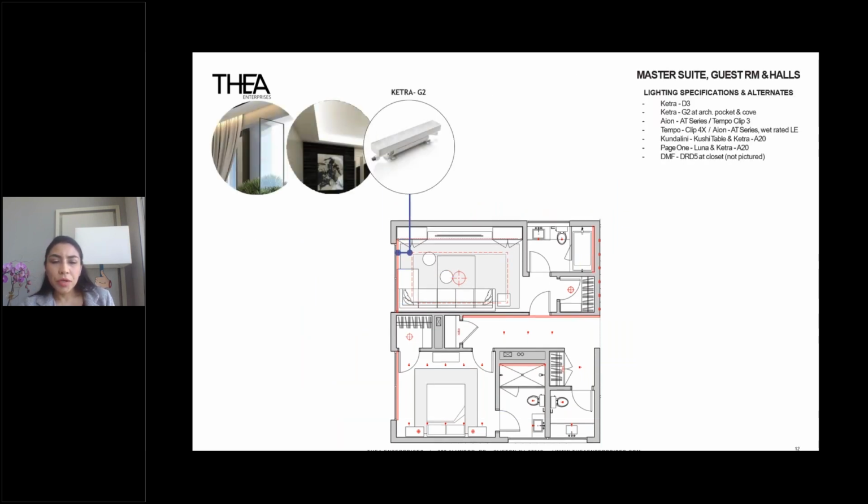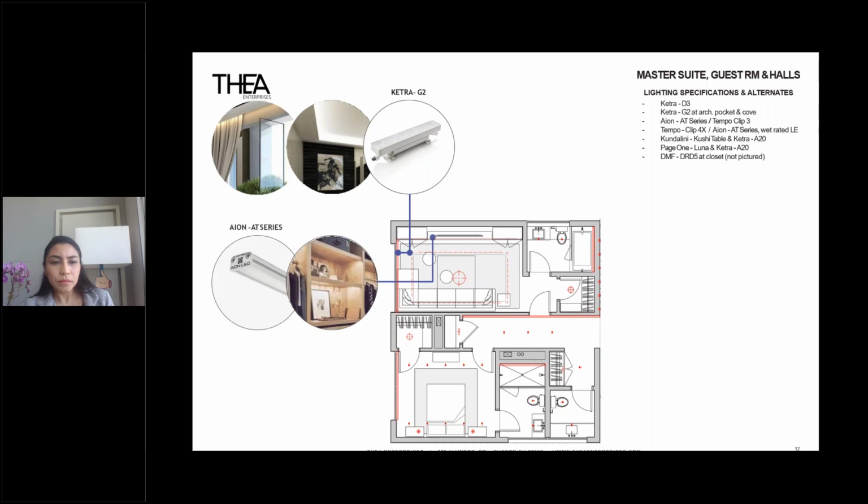So we have, again, the Ketra G2 in these two different applications with different optics. The Ion AT series integrated into the millwork. In this case, we have pulled the fixture to the front face and given it a lip. So we're really front lighting any elements that are in these cubbies.